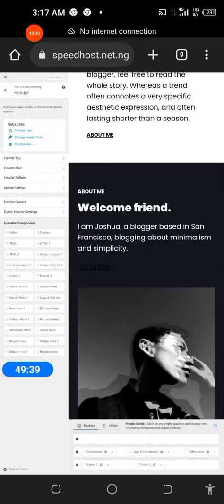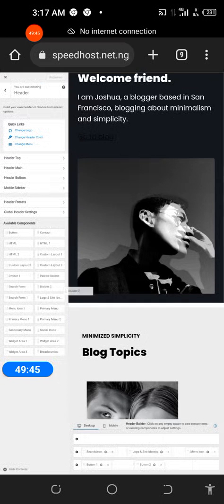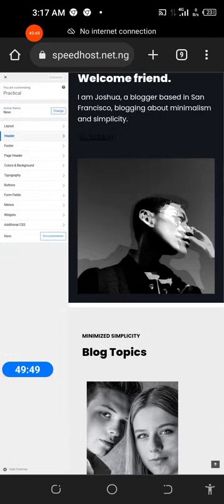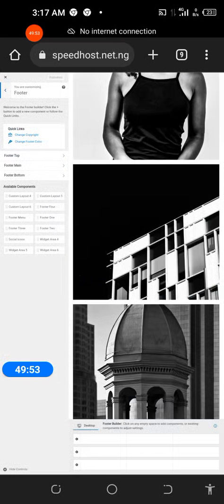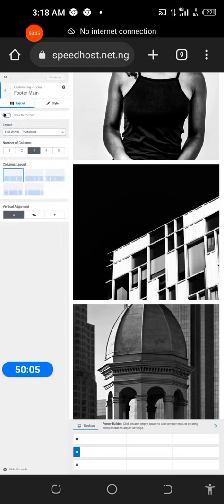All these are based on this particular theme. Other themes may not look like this. So for the footer aspect, you just come to the footer. Are you seeing it now? Once you come to the footer menu, you need to choose footer main. Is it 3?